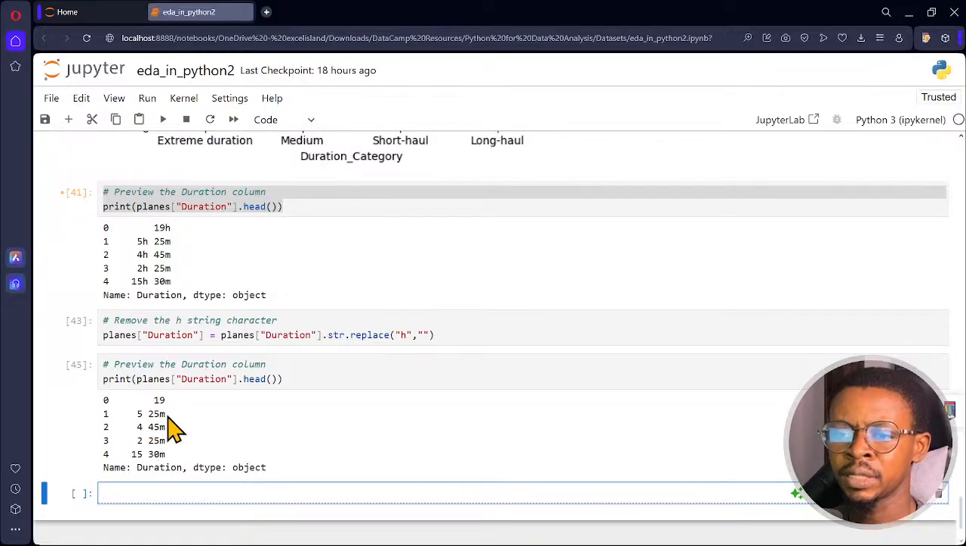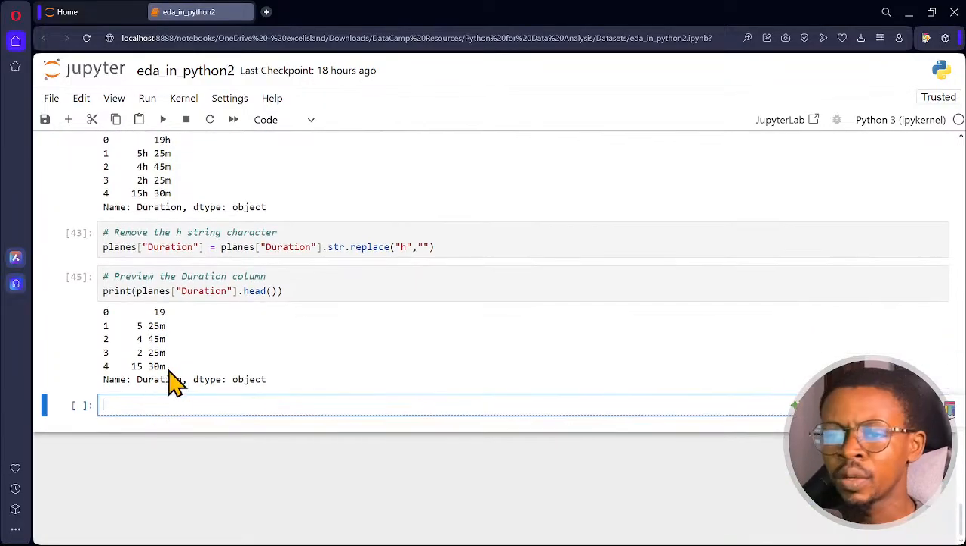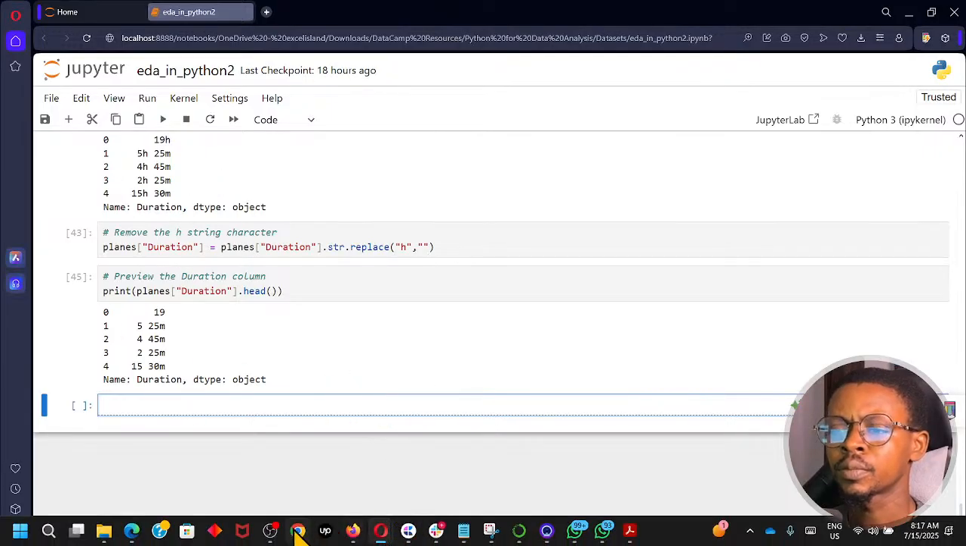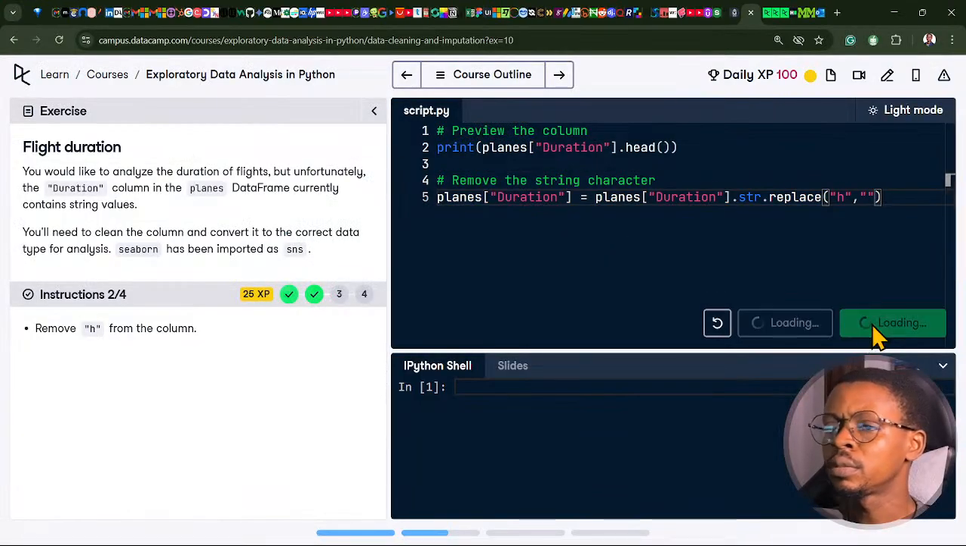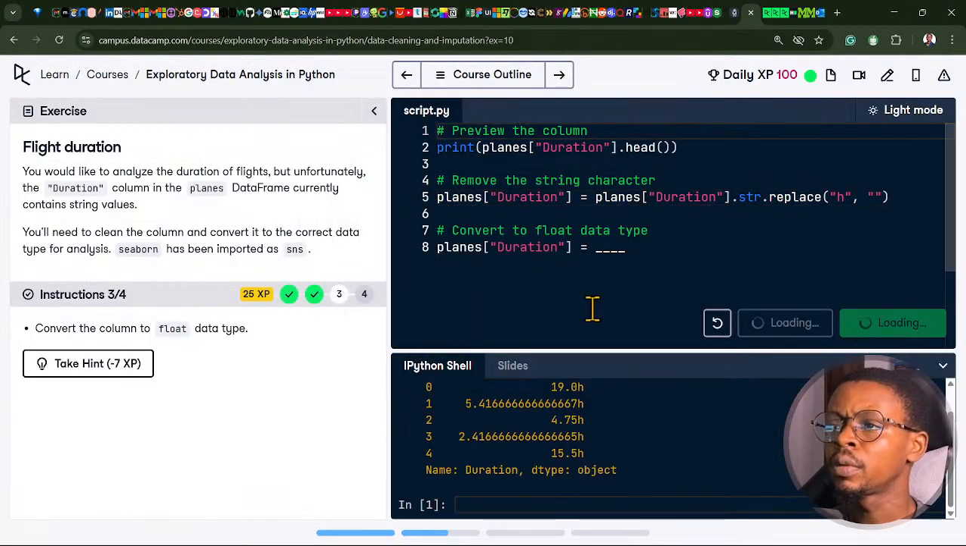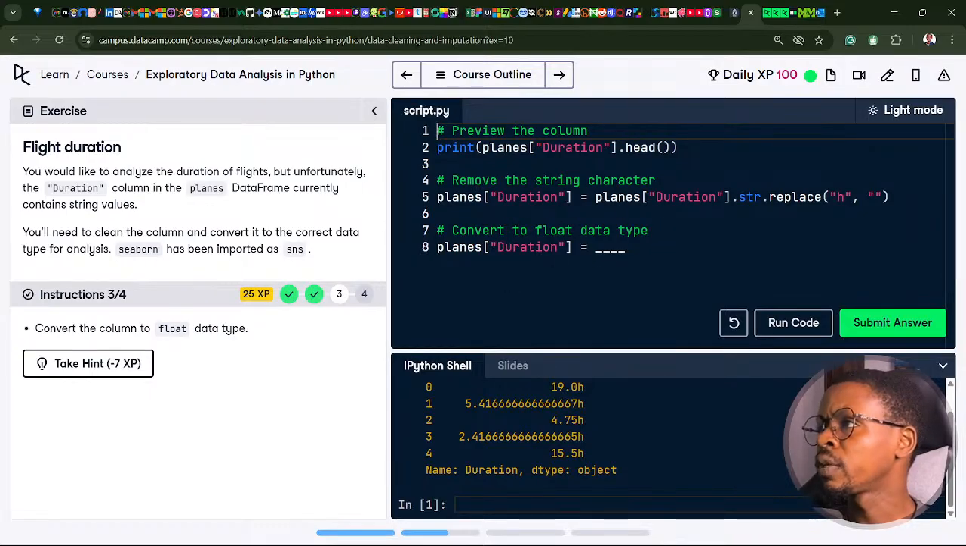There are still M's in this instance. We probably want to remove the M from those columns also. Okay, let's see. You can preview the column. Remove this character string, then convert to float data type. Now let's convert to float data type. That will be plain duration. Let's copy this again.